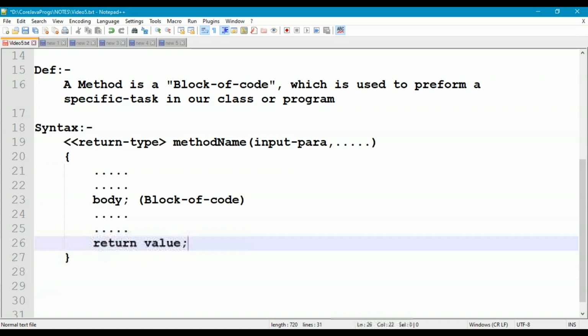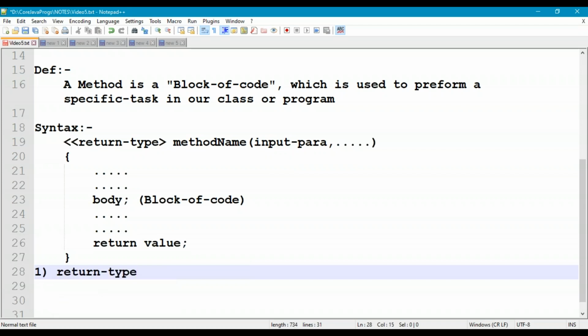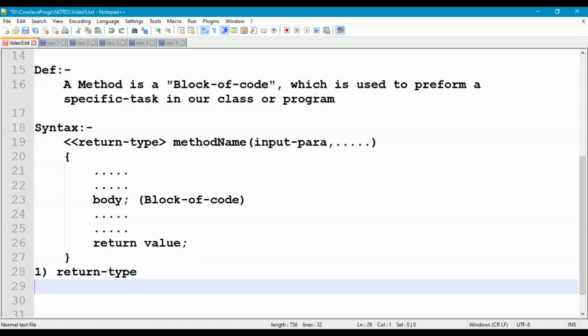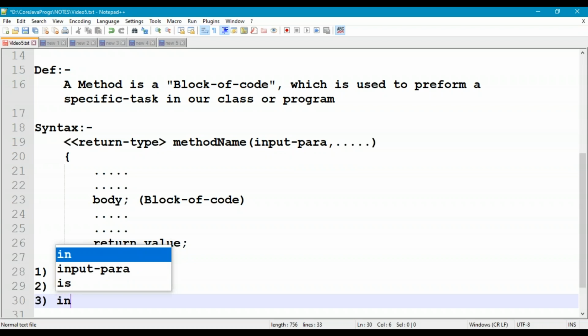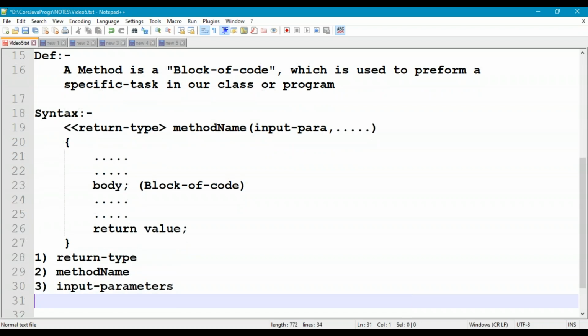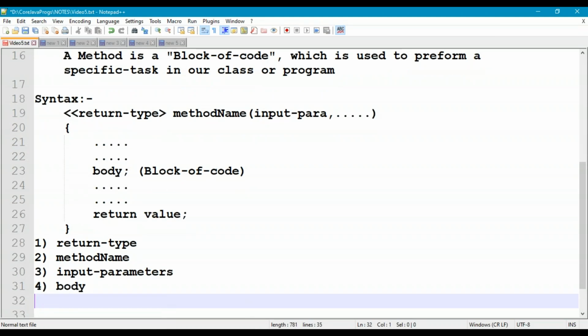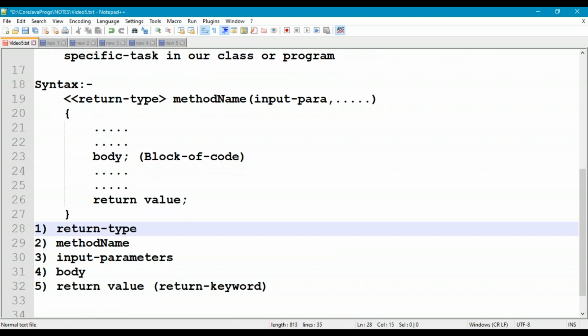First one is the return type. The return value data type is represented by the return type. Second one is the method name. Third one is input parameters. Fourth one is the body or block of code. And fifth one is the return value. The return value is done with the return keyword. So these are the five things.